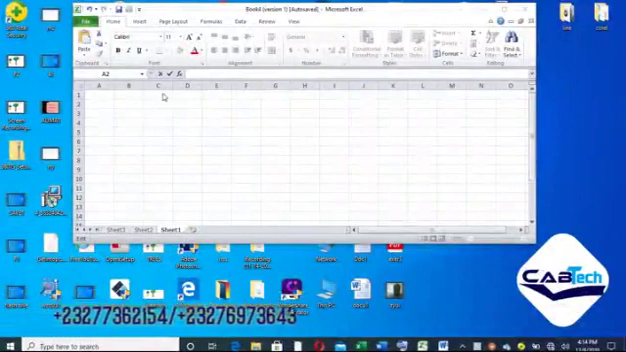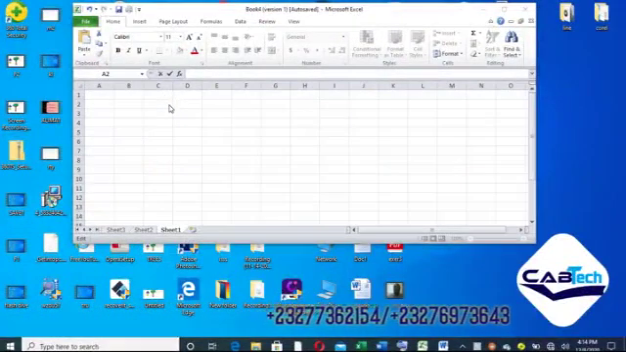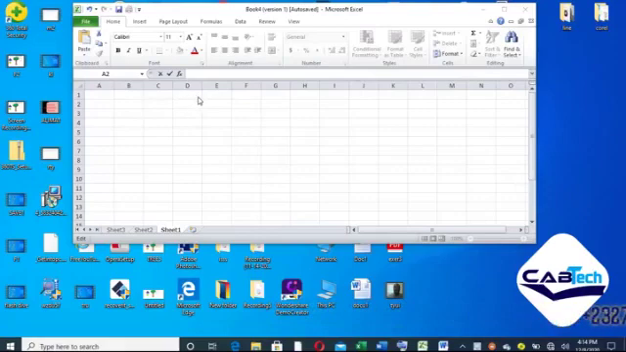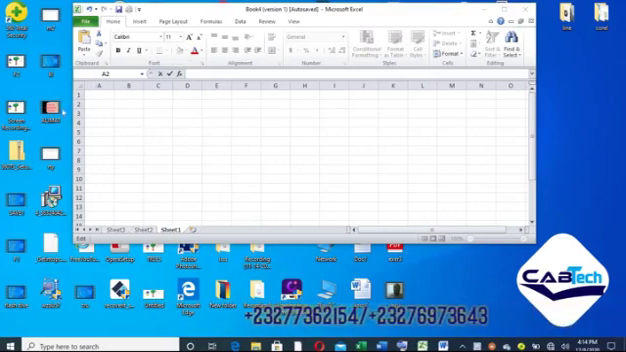This is day two, and today we are going to start entering text in Microsoft Office Excel. We'll learn how to enter text in Microsoft Office Excel today. Before we start entering text, I first have to explain to you about cell address. Every cell here has an address.